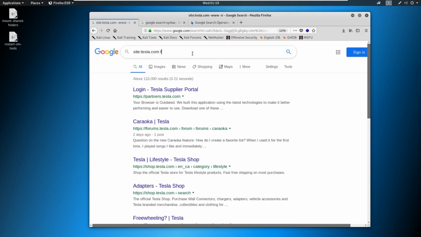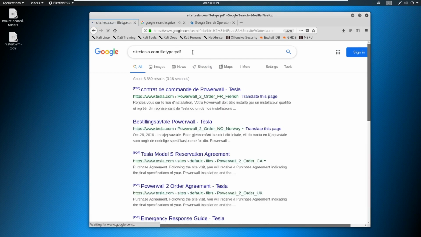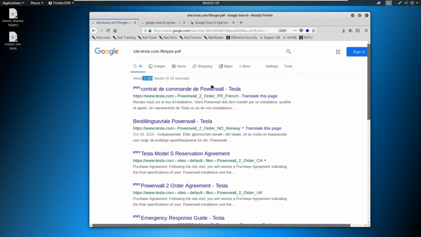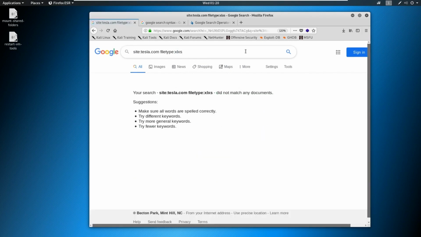What about filetype? We could say filetype like this, and we could search for something like, I don't know, docx. Maybe there's a docx out there. And there's one docx. Okay, it's a survey, probably not useful to us. Maybe we can search for PDFs. With a company as big as Tesla, it's probably going to be a lot to search through, but there are 3,300 of these, almost 3,400 of these. So they've got different items here that we can look through. Maybe Excel, xlsx. You can see if there's any Excel and CSV.